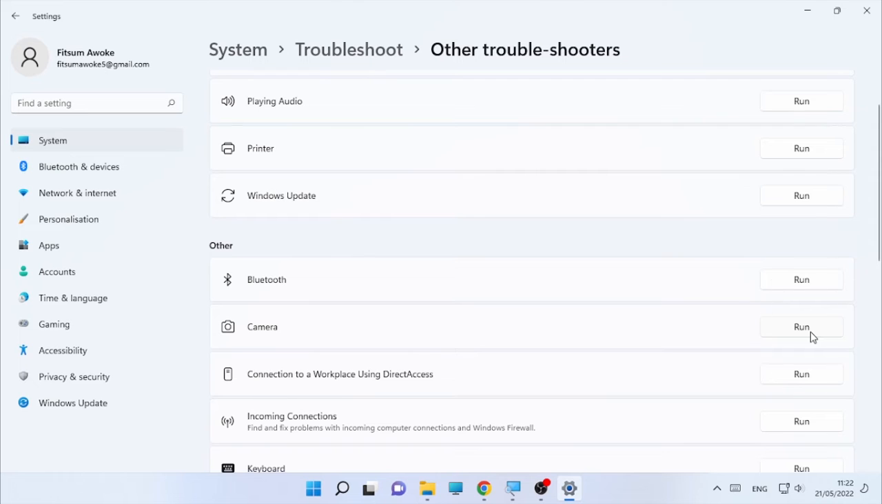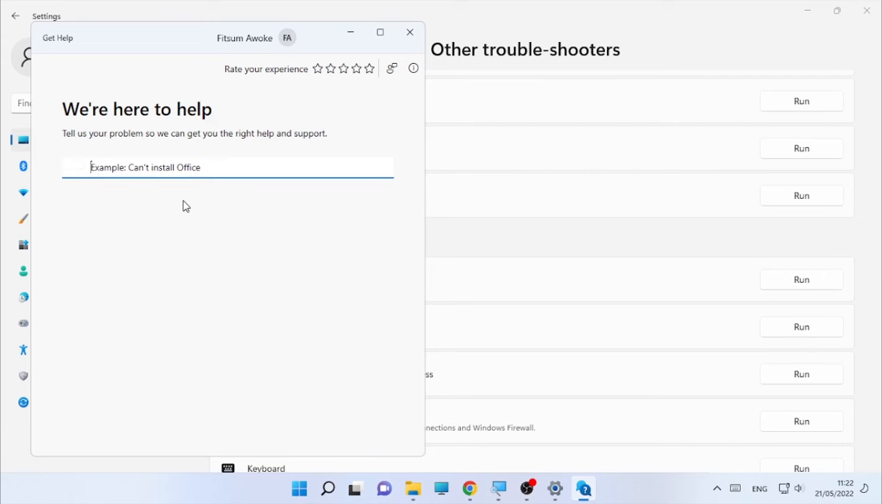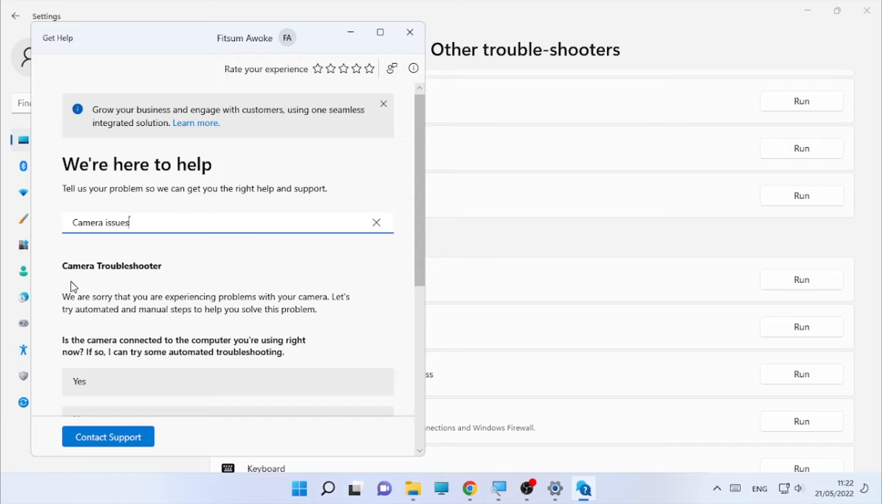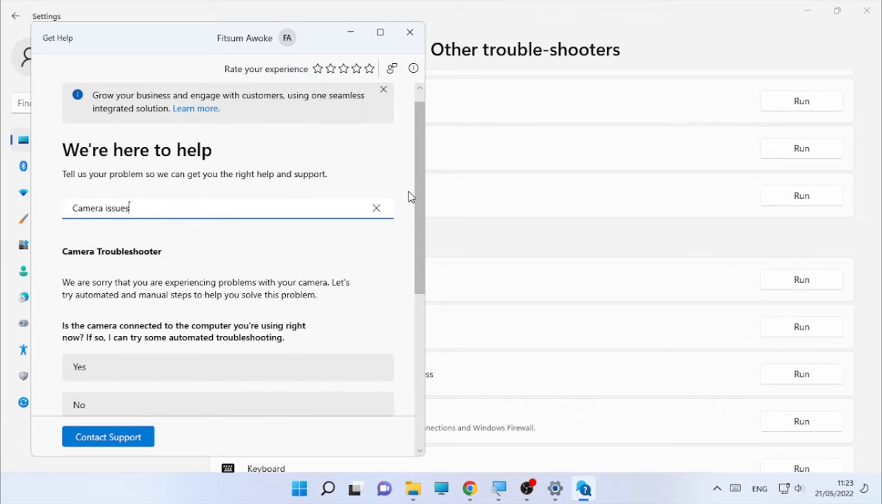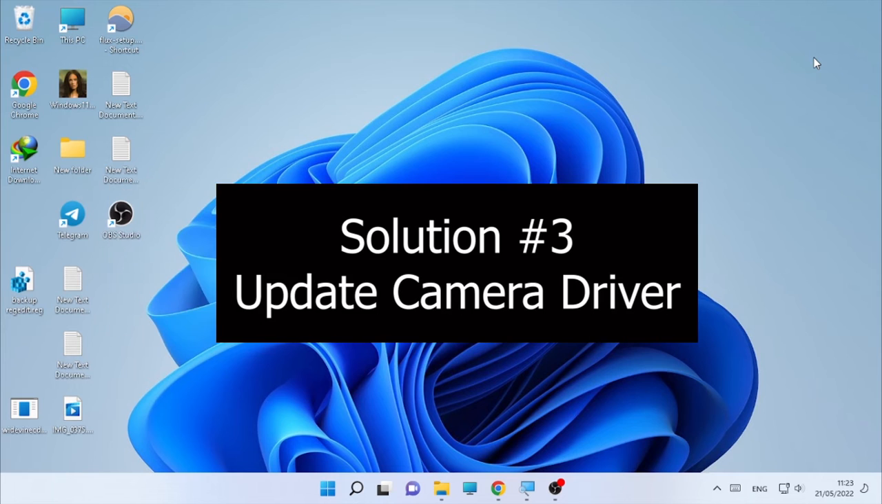So click here run. It will give you some question and answering session in order to fix the problem related with your camera. So here are some questions to answer. So answer yes and no for those questions, and the computer will also troubleshoot your problem. So if the second solution cannot help you, then the third solution would be updating your camera driver.